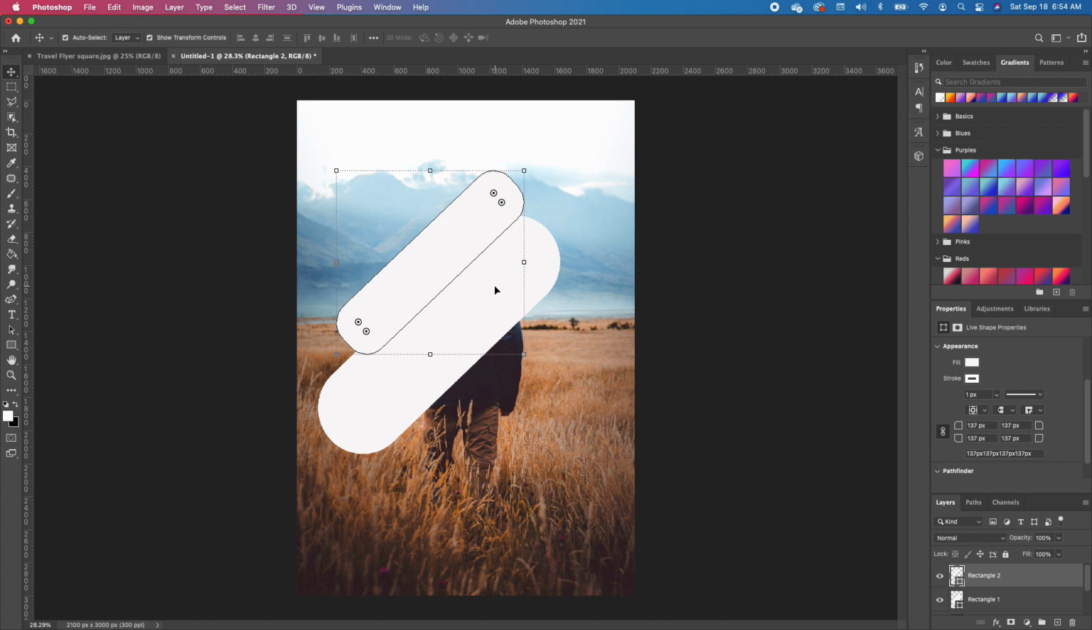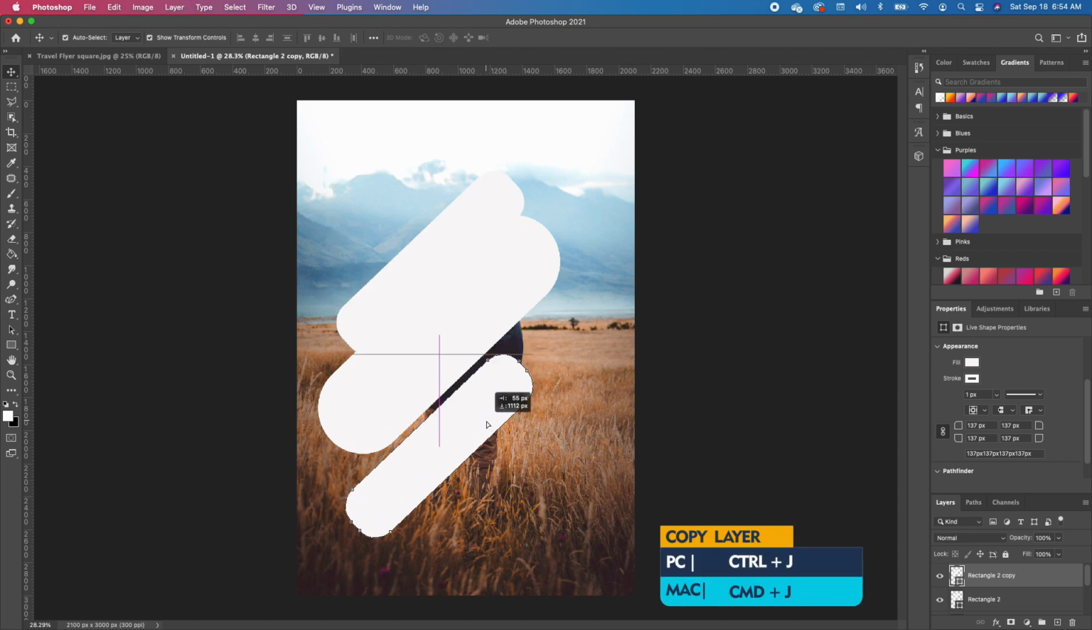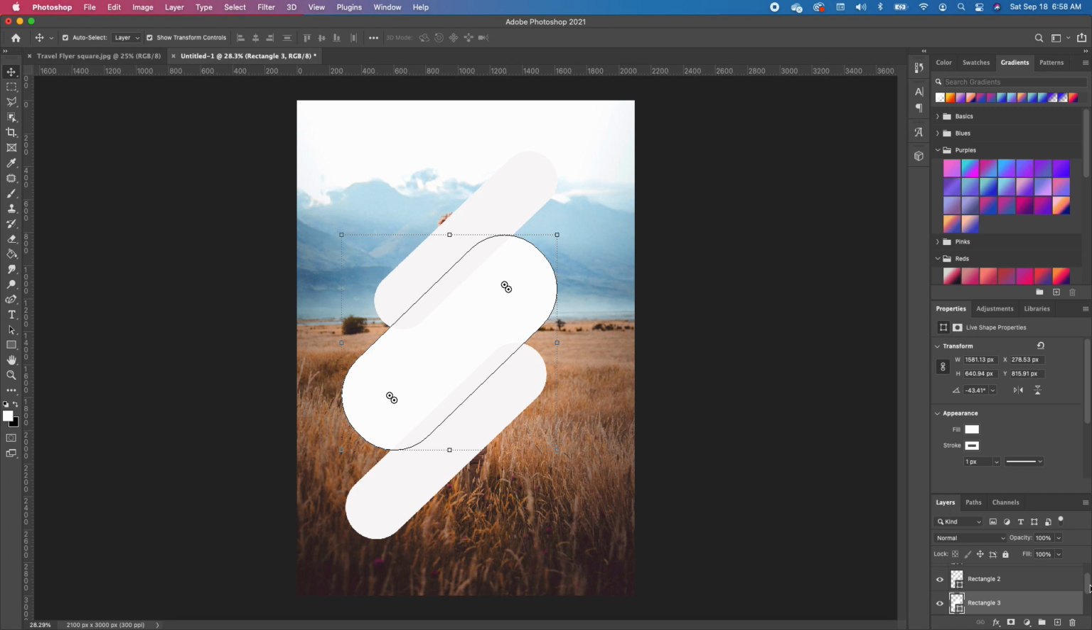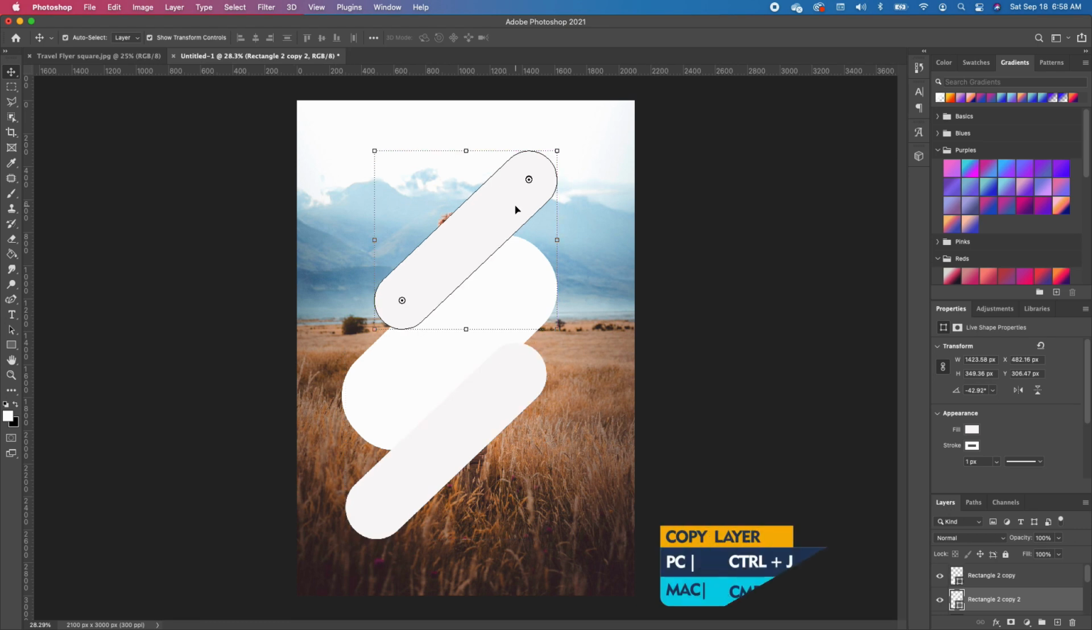So with this set, we're going to make a duplicate. So click on your shape and then hold down Command J to make a copy, or Control J if you are on Windows. With all our shapes set, you want to make sure that this shape is on the very bottom, and then you have these two which are on top. Now we want to go ahead and make another copy of all of these three shapes. So click on the top one and we are going to make a copy. Command J, make a copy.